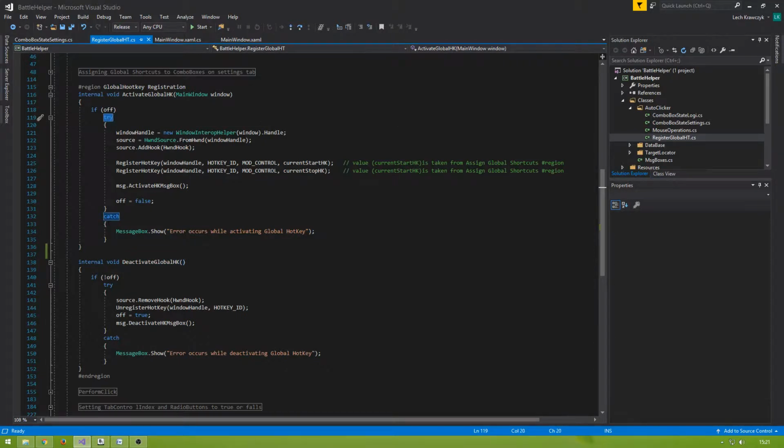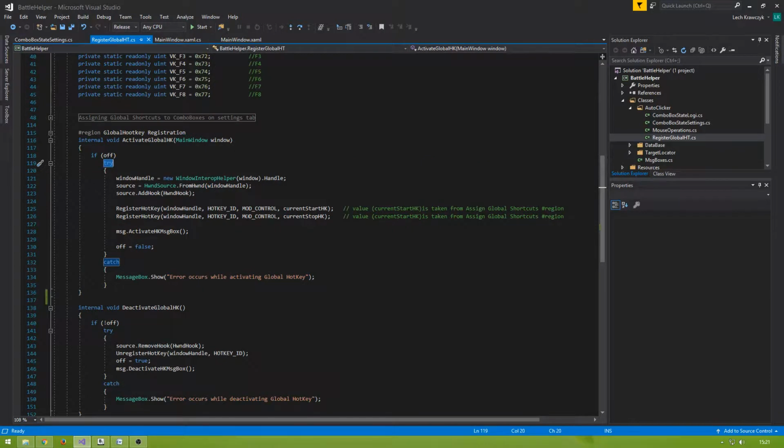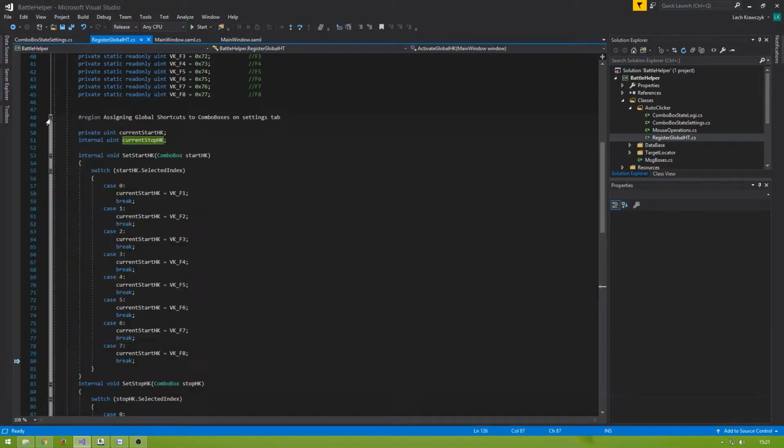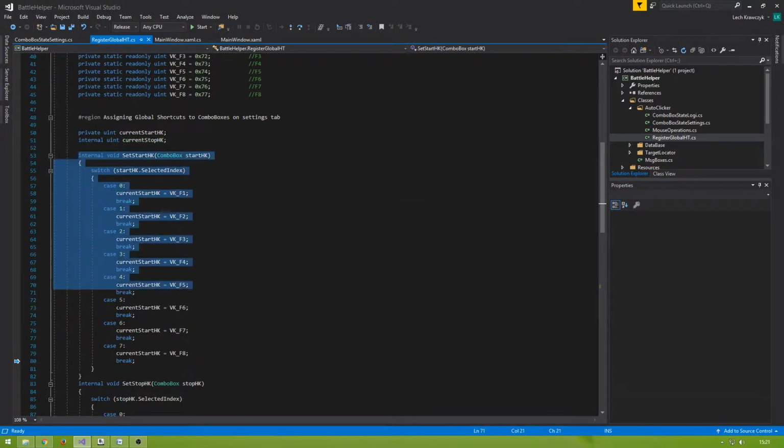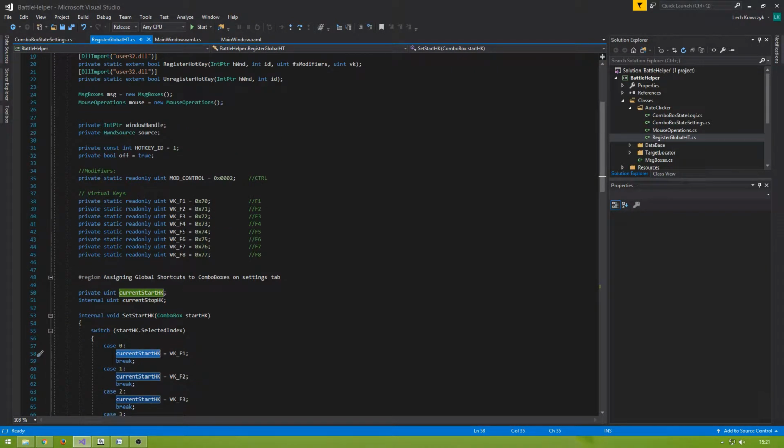Both methods have try catch blocks, just in case something goes wrong. And now the current start hotkey and current stop hotkey come from the assigning global shortcut to combo boxes on settings tab region. And we use a switch statement in here. The switch statement takes the selected index of a combo box. So based on that, it assigns the current start hotkey and current stop hotkey, which we have specified up here.